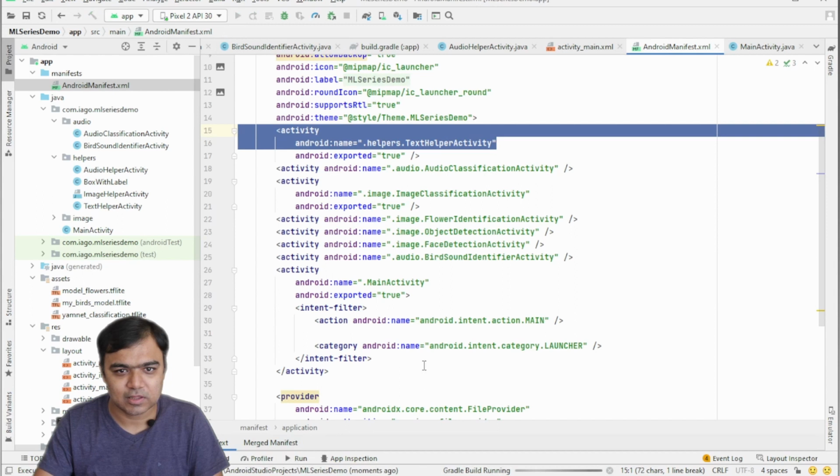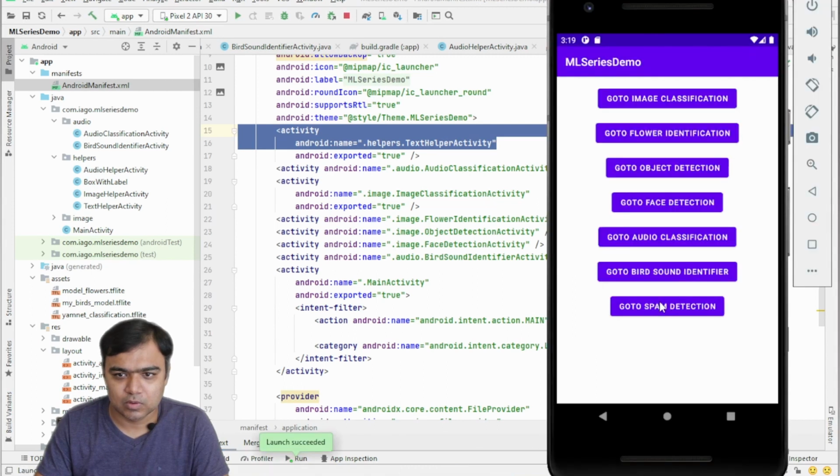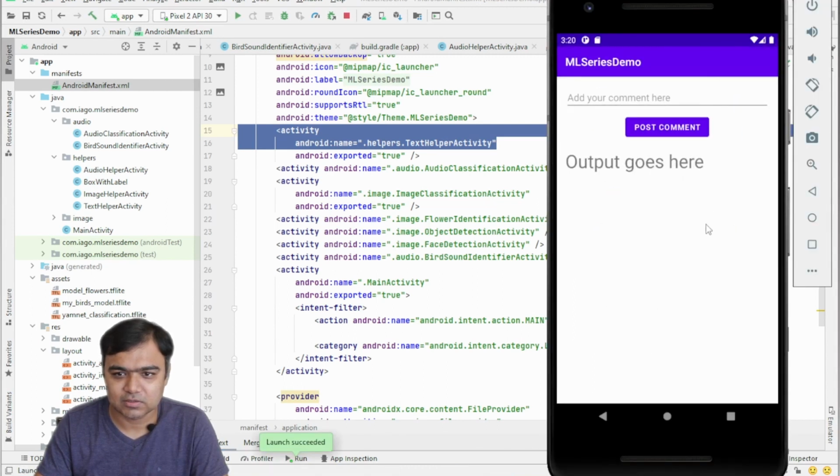So let's run this and see if all the UI is rendering properly and our activity is getting launched. Okay, so our app is running now, and if I click on go to spam detection, it goes to this new activity. So there are no permissions required here because we are just asking the user to input a text. So this activity is ready.